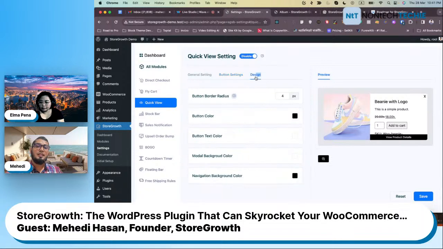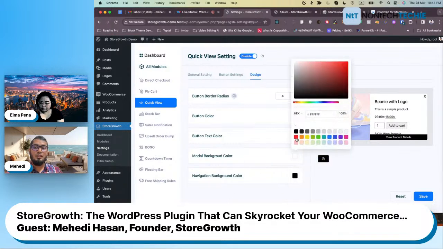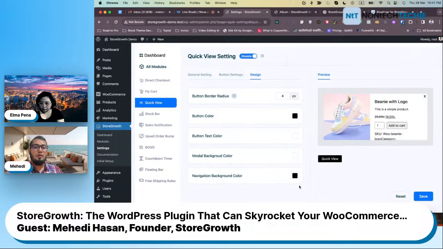It also has the design tab, where you can change the color and everything you need. You can change the modal background color, and all the things can be controlled from here. So that's it for quick view. Feel free to ask if you have any questions. No questions so far. Okay, awesome.